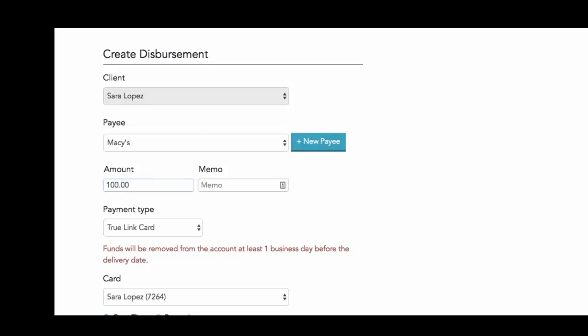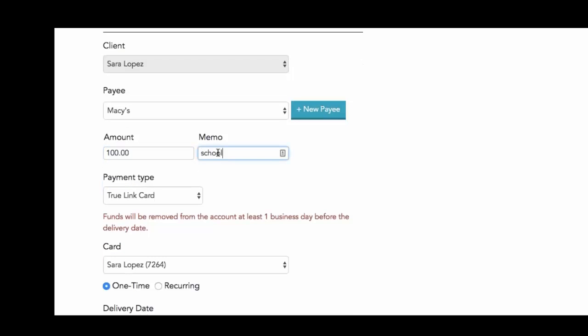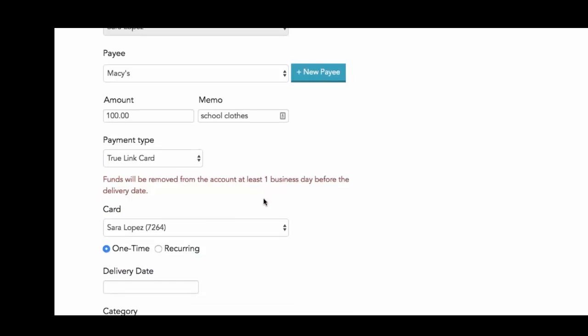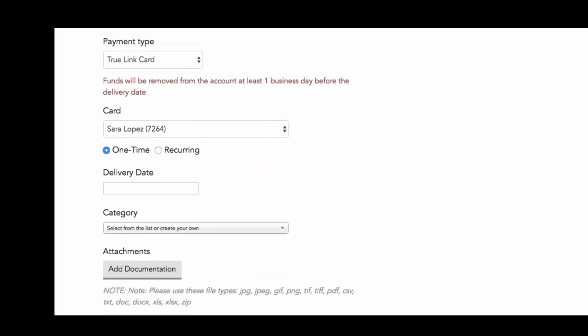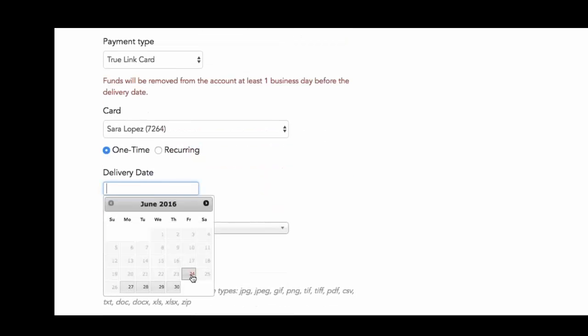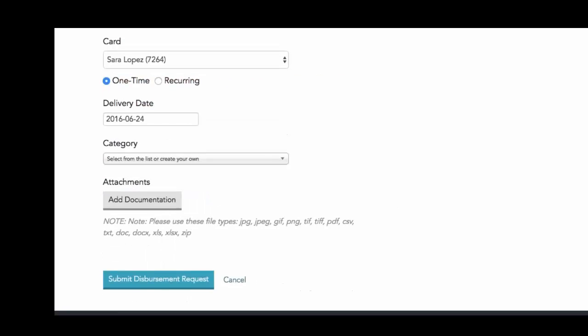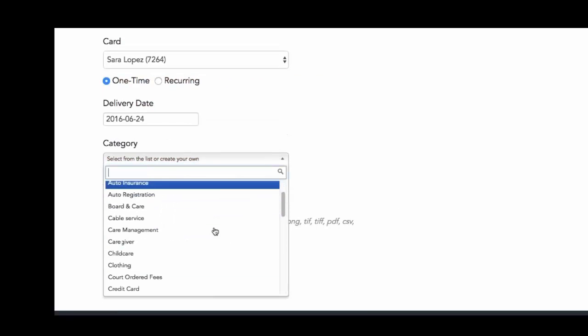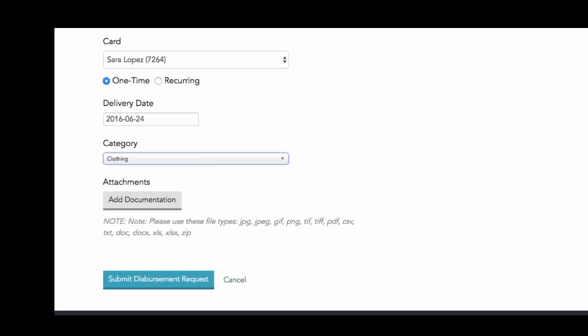schedule it by putting in the payee, the amount. So in this case, I'm putting $100 onto the TrueLink card for school clothes. This TrueLink card, I'm going to do that one time. I want it to be delivered tomorrow, the 24th. I am going to say, is that the closing budget? I could add documentation, and I probably would do that.